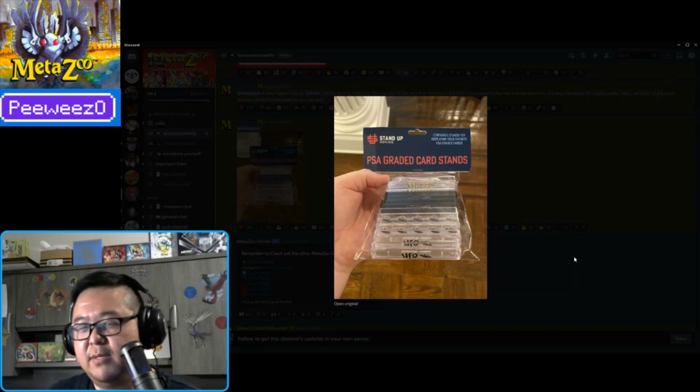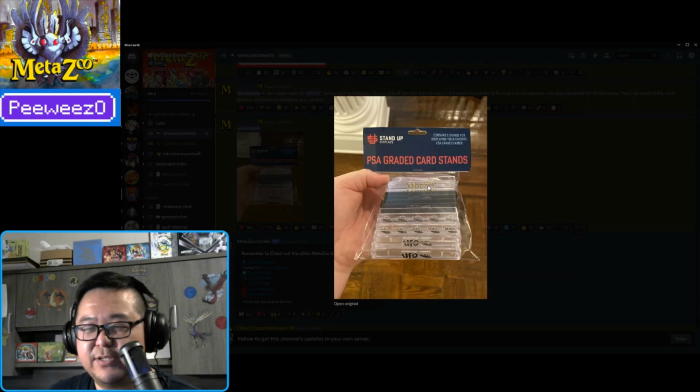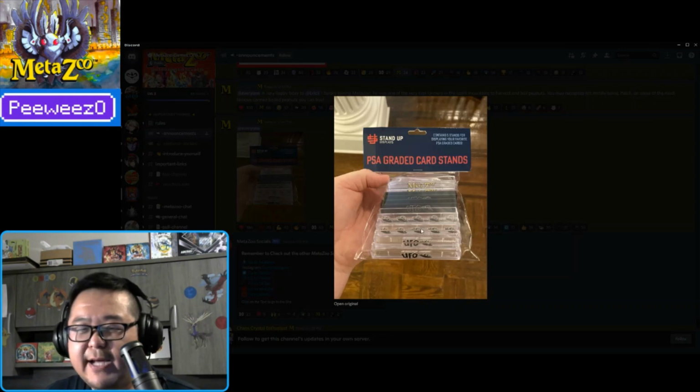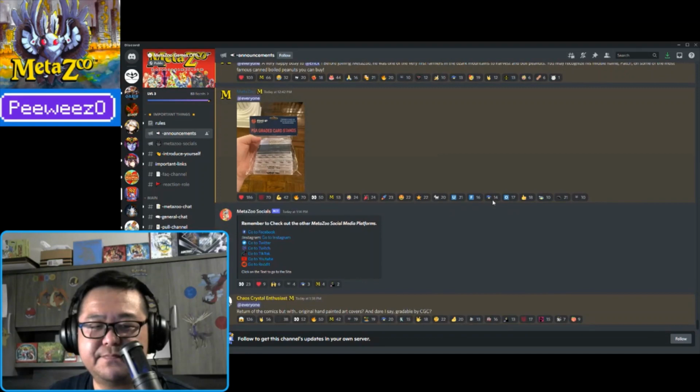PSA is one of the big three grading companies, with PSA being Professional Sports Authenticator, BGS, Beckett Grading, and CGC, I think Collectible Games Grading. I forgot the actual name, but PSA cards will definitely fit on these stands, which have been labeled for different sets like UFO and Metazoo. I thought it actually had Wilderness and Cryptid Nation as well, but I guess this one's specifically for UFO. And pick them up if you have some PSA graded Metazoo cards.